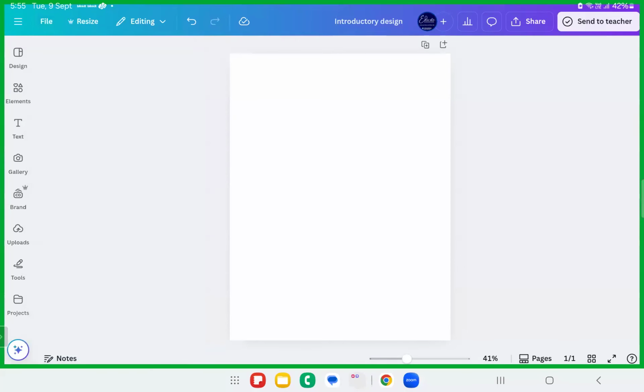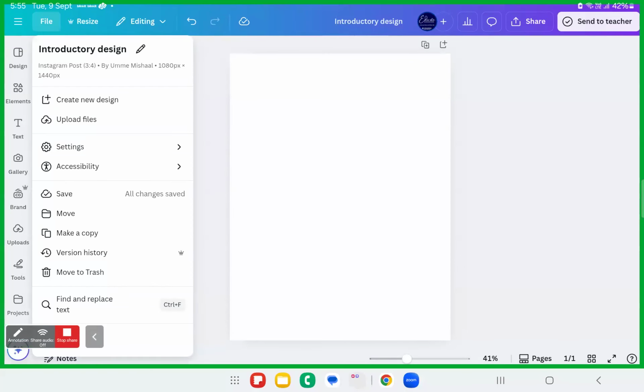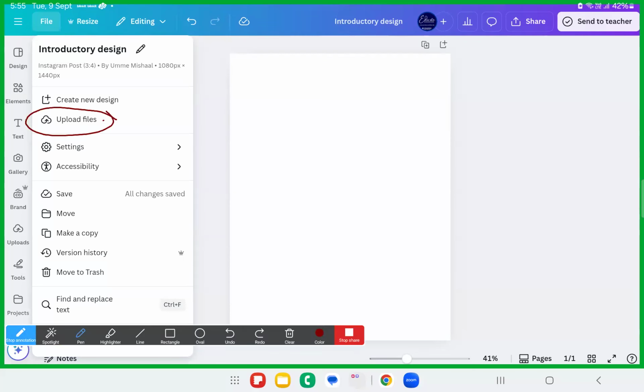Fine? Okay. Next, in file, there's something called upload files. If you want to put photos onto this from your gallery or from your computer or from your tab, then you just have to click on upload files from your gallery or whatever. Okay, so you don't have to worry about this. I'll be explaining this in detail later.